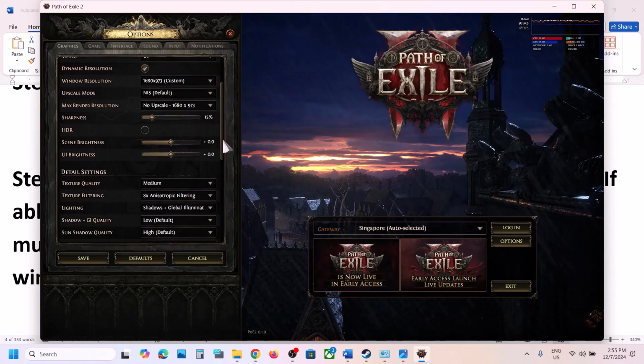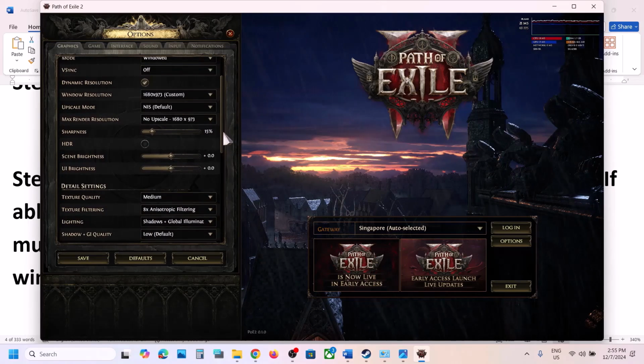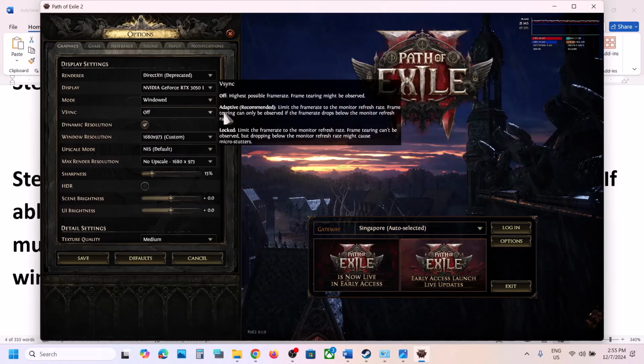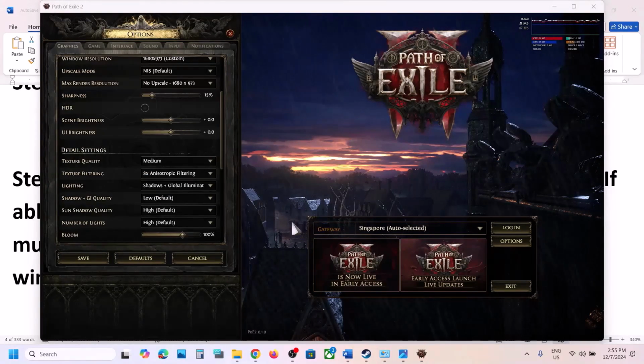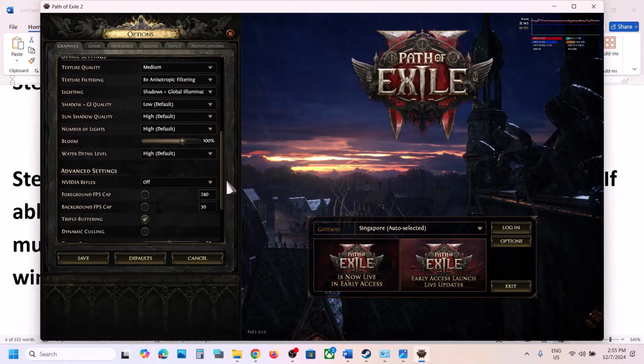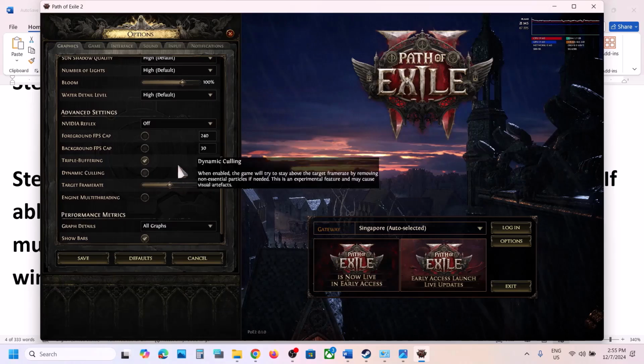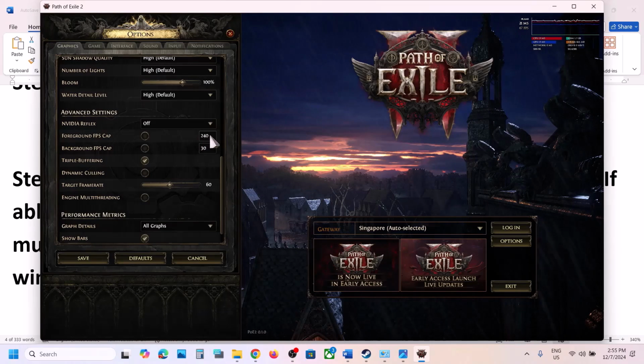So scroll down and find FPS. Scroll down and over here you can see foreground FPS cap. In my case, I will just set it to 60, and for background FPS cap also you can set it to 60 or maybe 30, and then you can save it and then you can check.